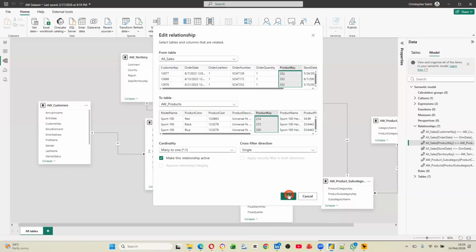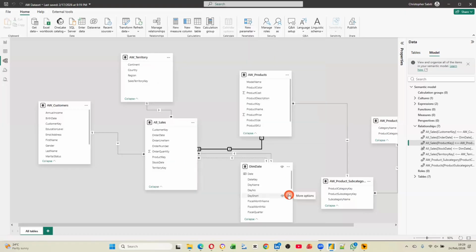So I think I have answered that question. So guys, that was all about data modeling.